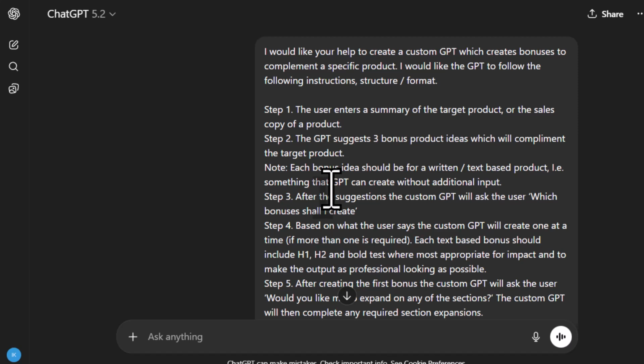This for me is important because I don't want to be incorporating additional tools. I don't want to do any additional work. I want an app that people can put their details in, or start it off by, in this case, entering a summary of a target product, and it does the rest of it for them. So it's important that you add in little pointers like this, because ChatGPT will sometimes do so much and then suggest you go and use this tool, and that really defeats the object.